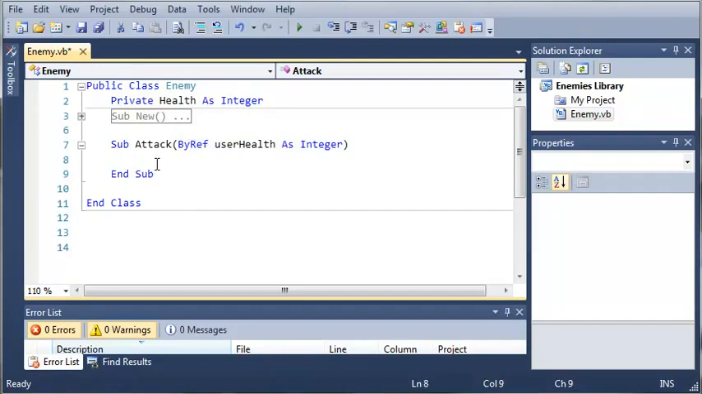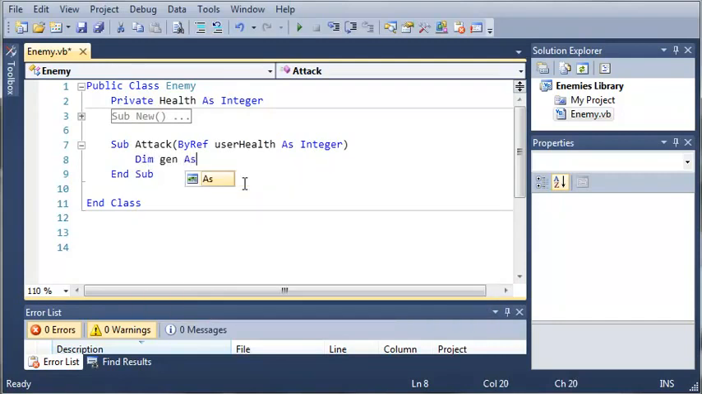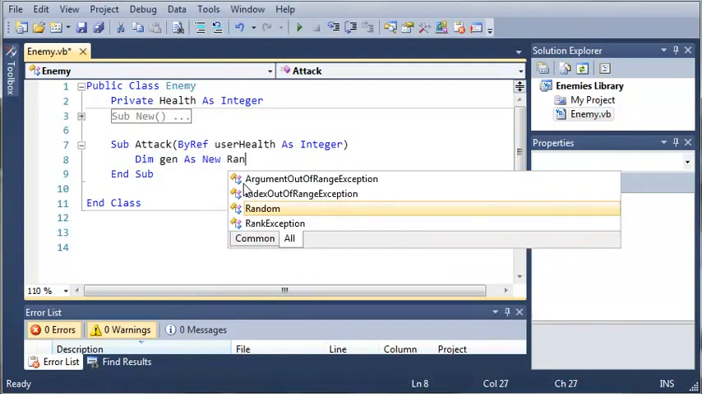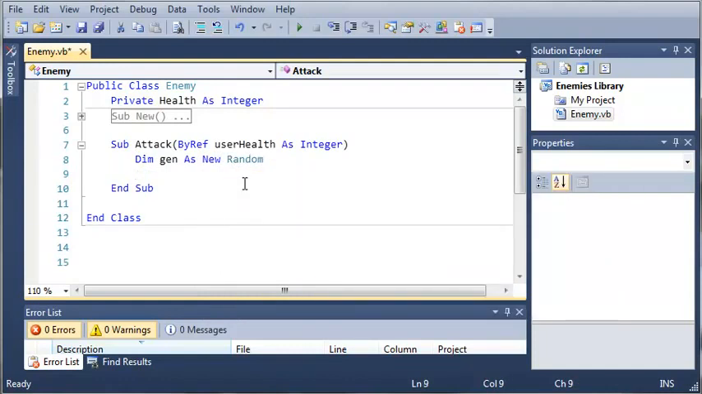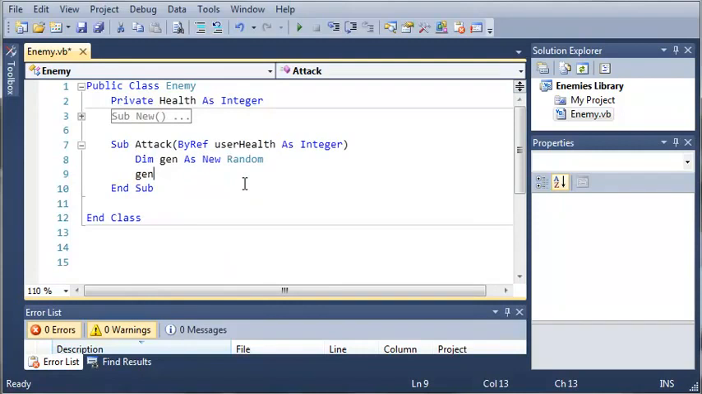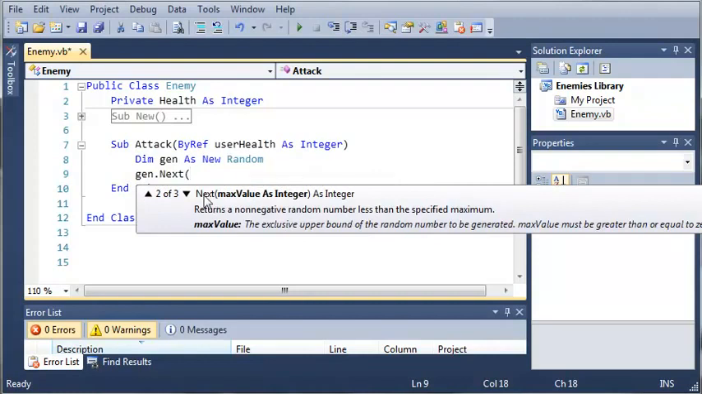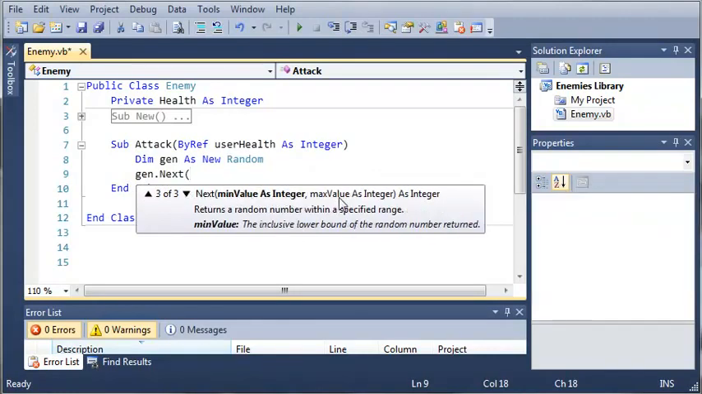So let's go ahead and create a random generator so that we can randomly generate from a series of attacks. So we'll go ahead and type dim gen as new random. So now that we have our new random, let's go ahead and pick between a certain number of attacks. So gen.nextInt or next, and what we want to use is the min value and then the max value.